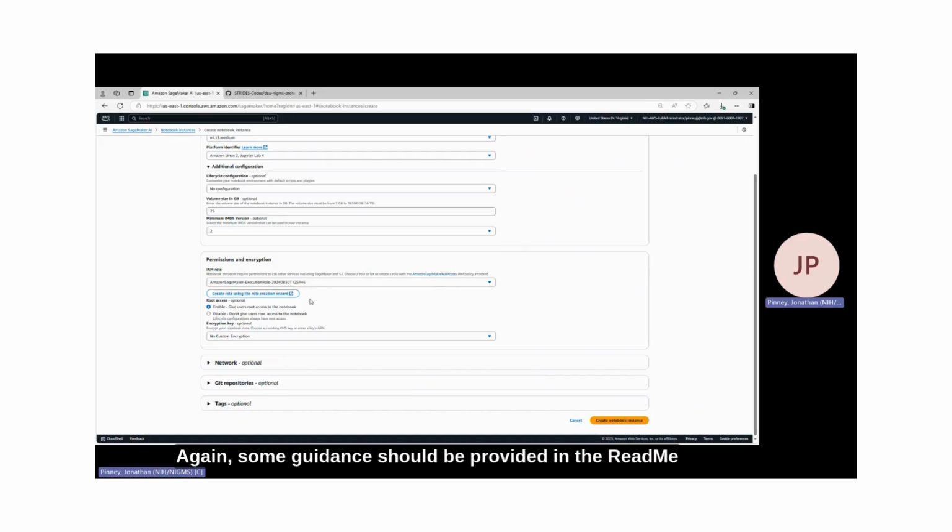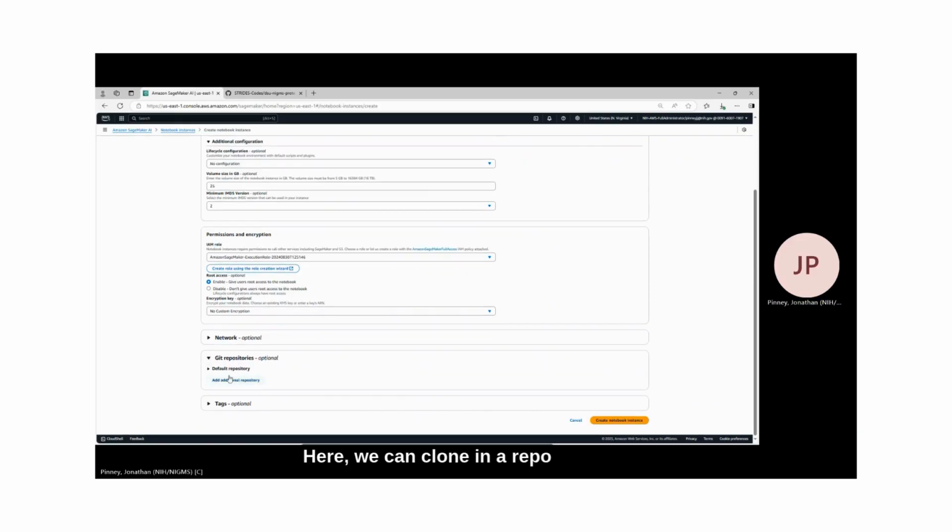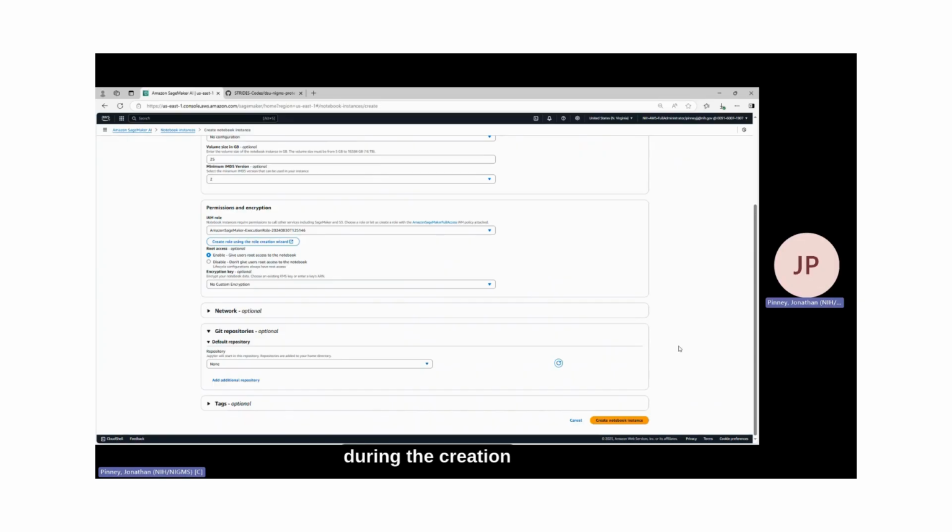Again, some guidance should be provided in the README should you run into any errors that are tied to execution roles or IAM policies. The optional fields we will keep the same except for Git repositories. Here we can clone in a repo during the creation of the instance.